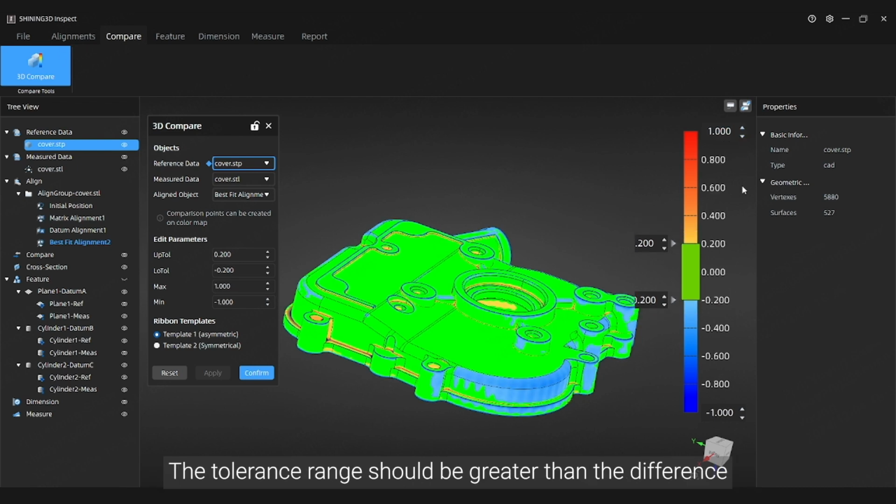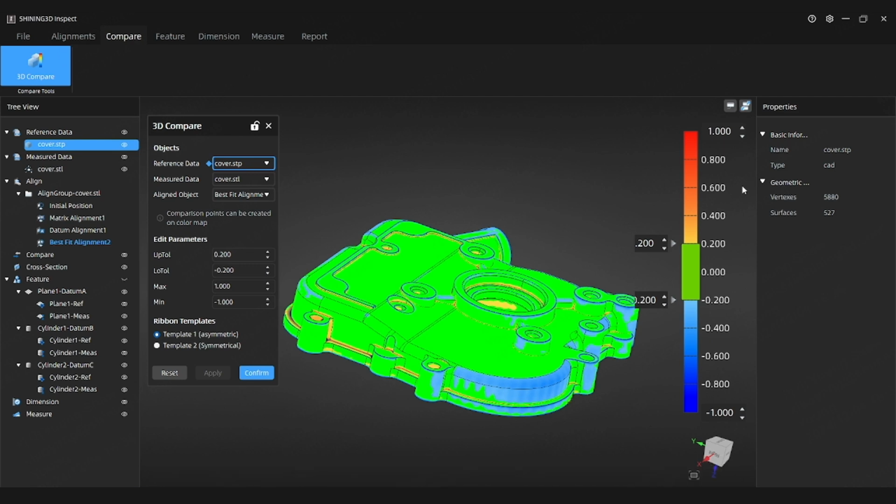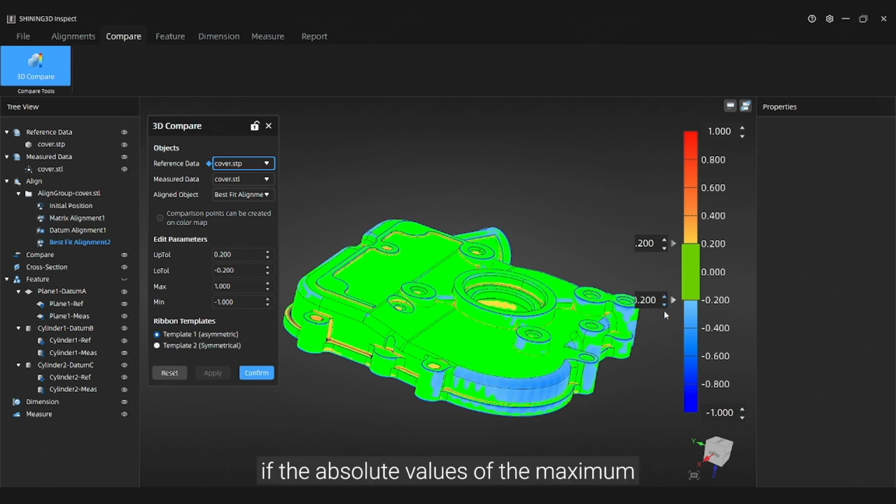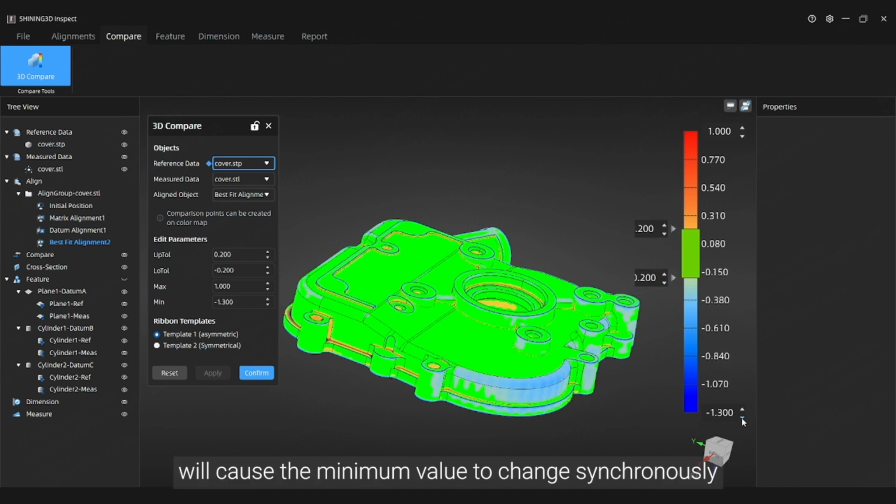The tolerance range should be greater than the difference between the maximum and minimum values, otherwise it will not take effect. Additionally, if the absolute values of the upper tolerance and lower tolerance are the same, adjusting the upper tolerance will cause the lower tolerance to change synchronously. If the absolute values of the maximum and minimum values are the same, adjusting the maximum value will cause the minimum value to change synchronously.